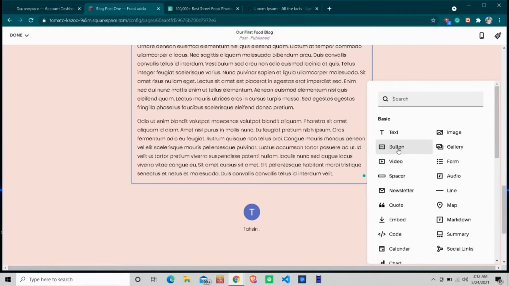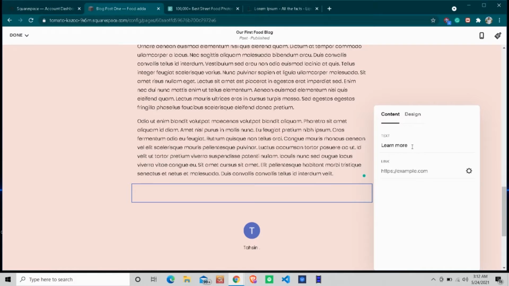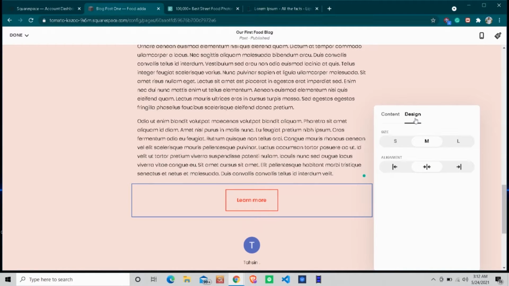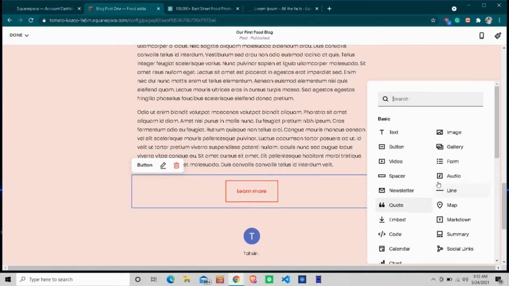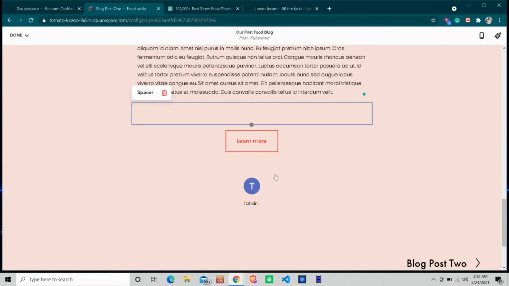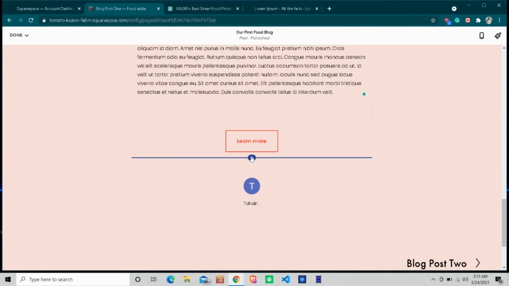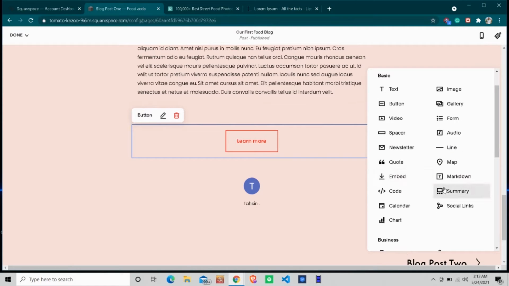Here I am adding a button for this blog. You can design this button on various bases. You can link this button to any other page or another link. You can add a spacer also. It will make your blog more professional. You can add everything you want. You just have to know what you should put in your blog to make it more professional.